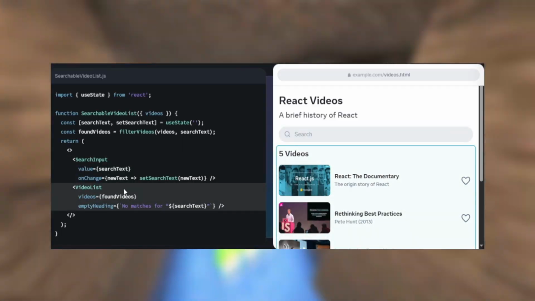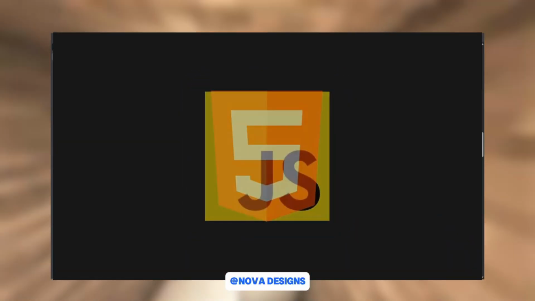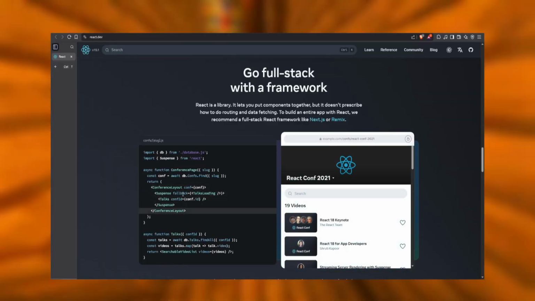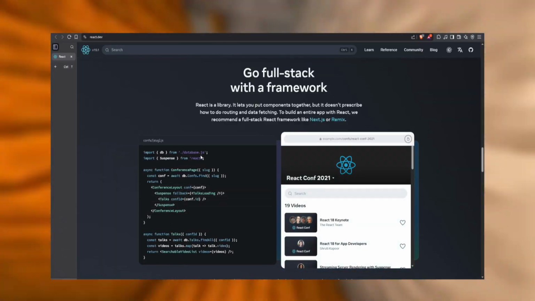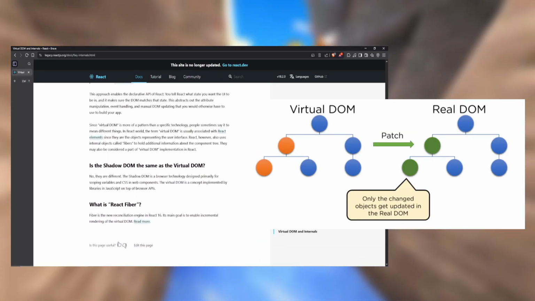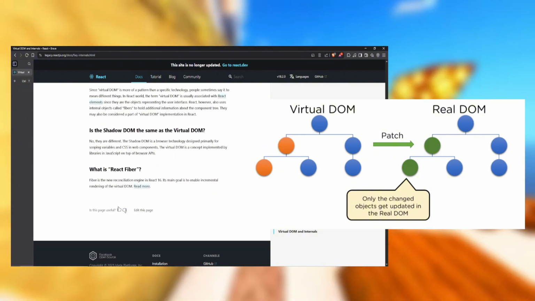One of the coolest things about React is JSX, a syntax that lets you write HTML-like code directly inside your JavaScript. This makes your code easier to read and write. React also uses a virtual DOM, which means it updates only the parts of the page that change, making your app super fast and smooth.